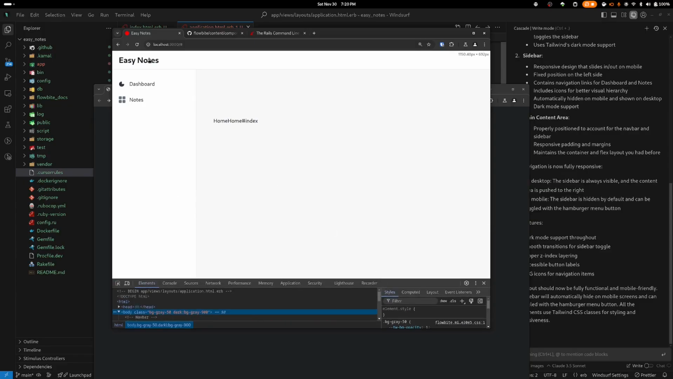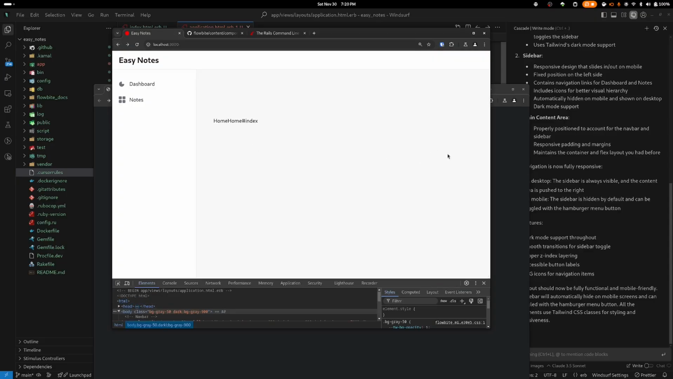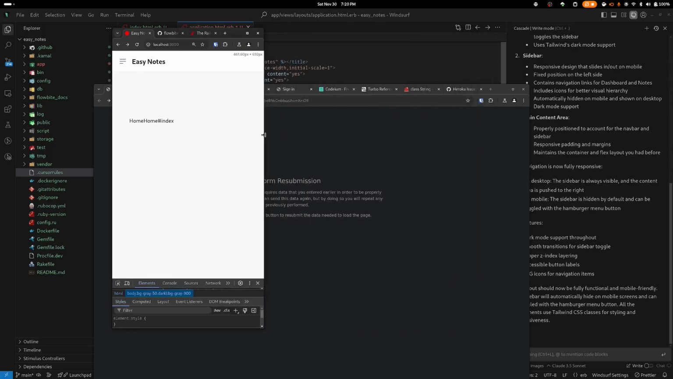Okay, and this looks pretty good so far. We have a dashboard and we have notes. Of course, we don't have a route for notes yet, but that's okay. We can work on that next. Now, the main thing is to make sure that the JavaScript is working for Flowbite.